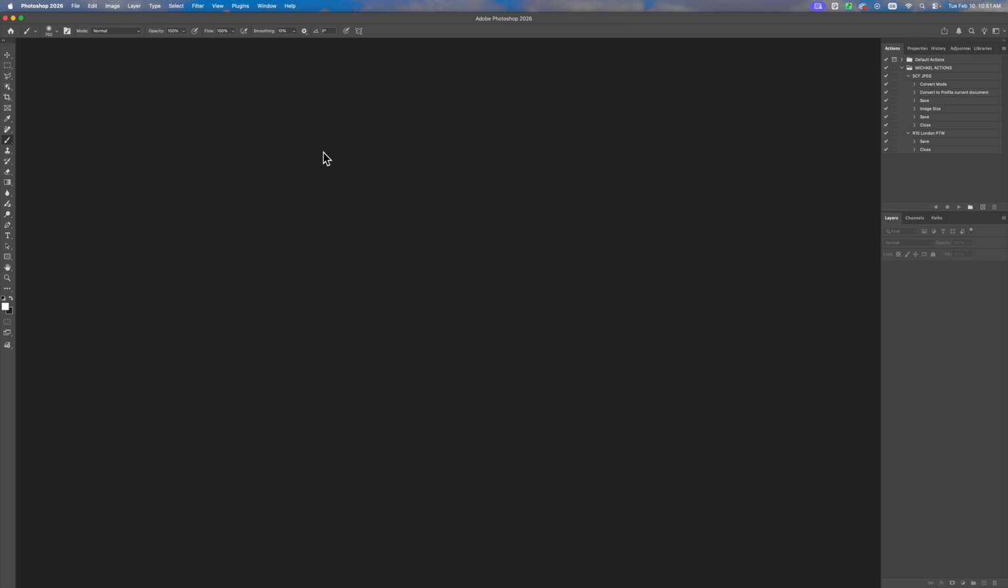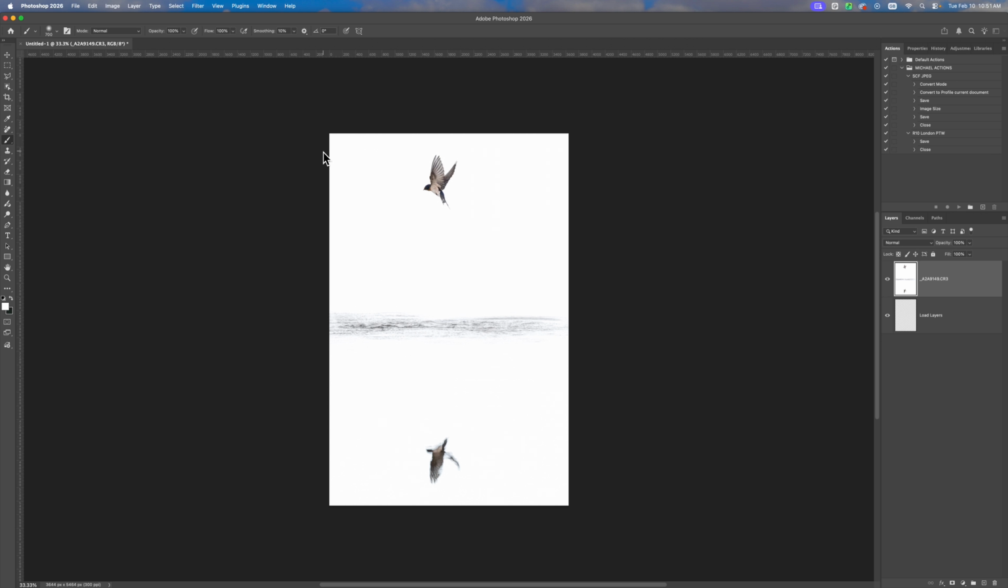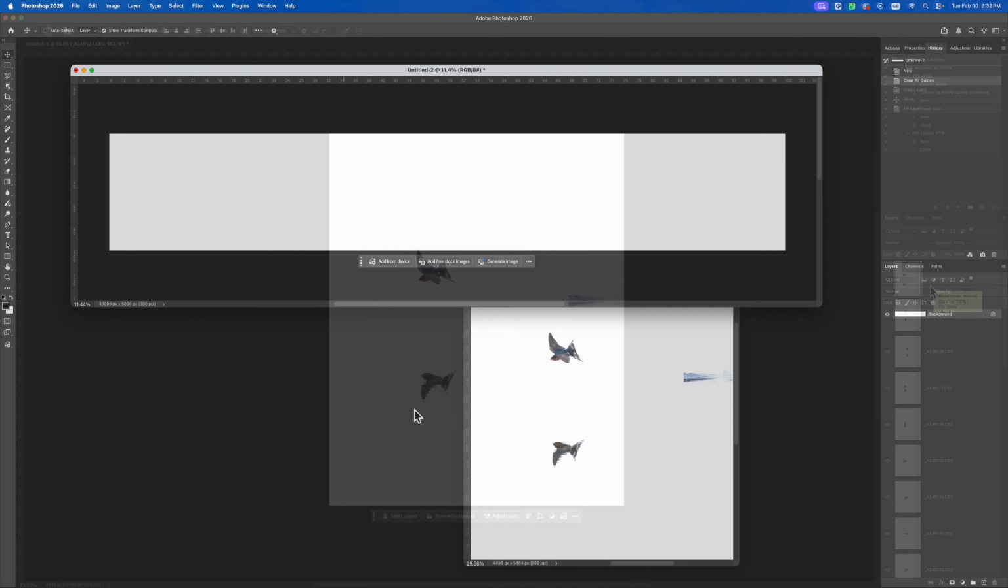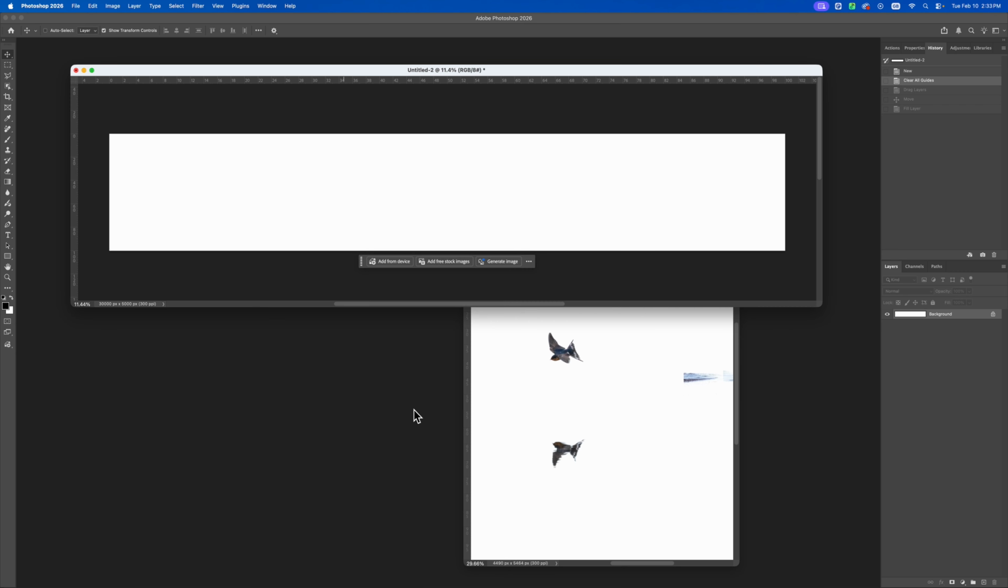So if I do that, it'll now load them in, and it does take a while to prepare this. And there we have it. All of our images are now open in Photoshop in one file as separate layers. Now it's time to start assembling the panorama. So the next step in creating our panorama is obviously to create a background canvas.